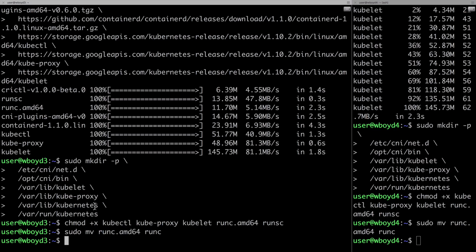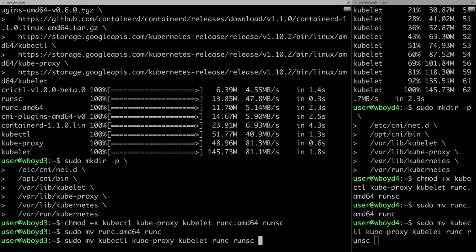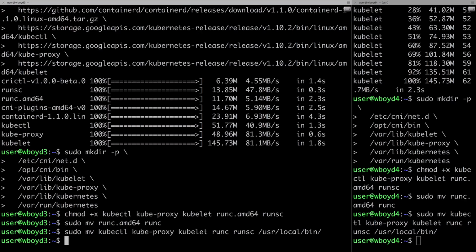Now I'm going to start moving some of these files into place. So I'm going to do a sudo mv, and I'm going to move kubectl and kube-proxy and kubelet, and of course my runc and my runsc files. I'm going to move those into /usr/local/bin. And that's going to be the location where these files are going to live so that they can be accessed on this system.